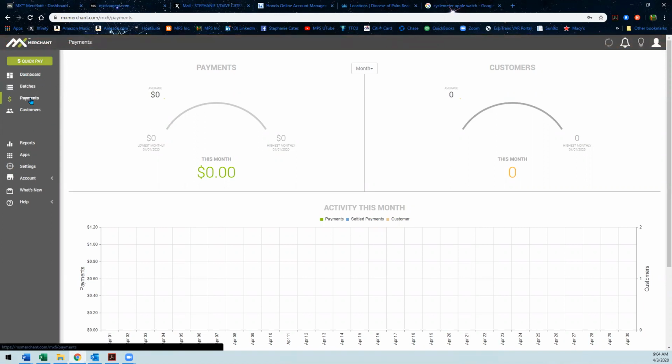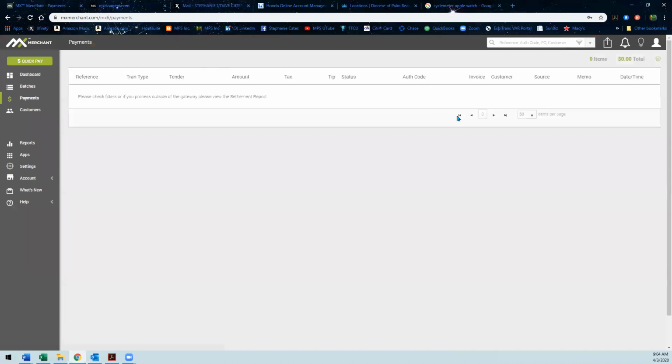Okay, this is where all your transactions are going to look like. This is the type of transaction. So the credit card sale, was it cash, credit card, or check? The amount, the authorization number, customer name.